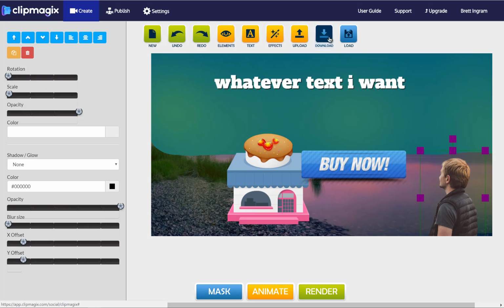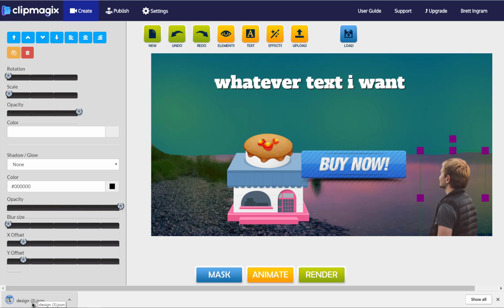Now, the other two features are download and load. This is not the finished video. This is the project file. So let's say you've done a lot of work and then you think, well, I might want to make other modifications to this. I mean, I spent a lot of time making the mask and everything else. If I click download, it will download the JSON file. And so now what I can do if I want to use this again is I can click on load and then drag that JSON file into the load box, and it will load the project back in. All right, so you have a lot of options with what you can do here.